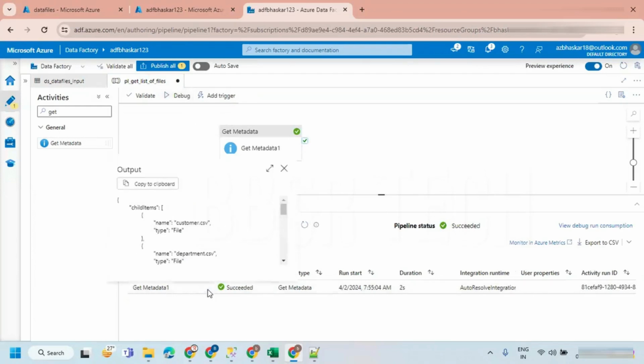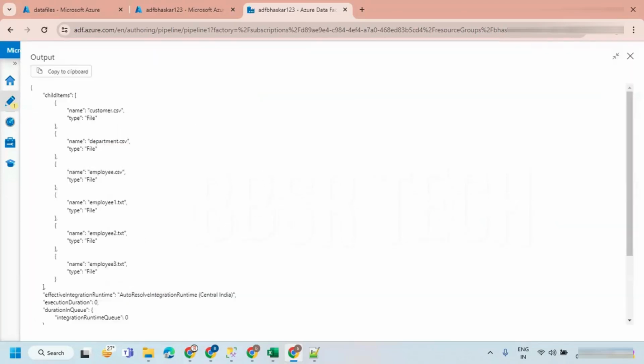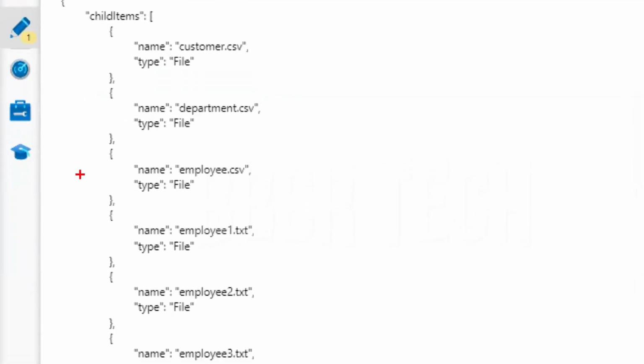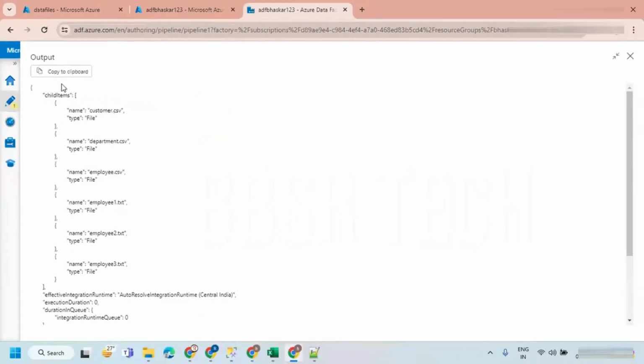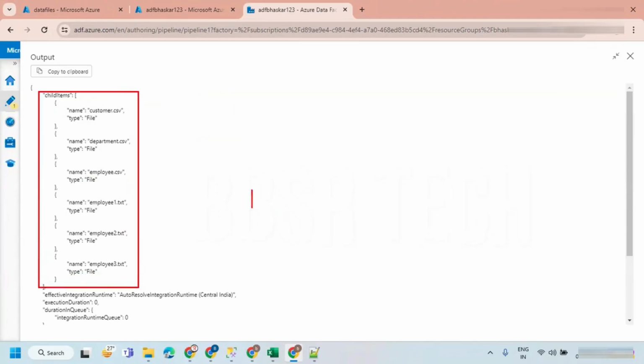Now if you see the output of this, what is it saying? Child items: customer.csv, department.csv, employee.csv, employee1.txt, 2.txt, and 3.txt. So this is going to be the Get Metadata activity output, child items. To get this list of items, we are going to use a function called @item. So this @item represents this entire thing.